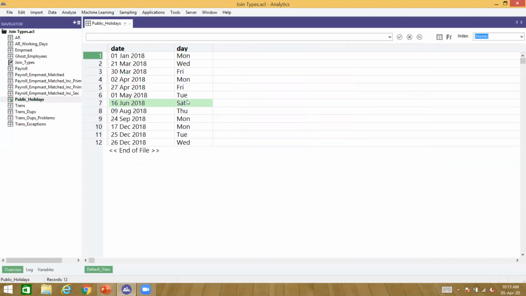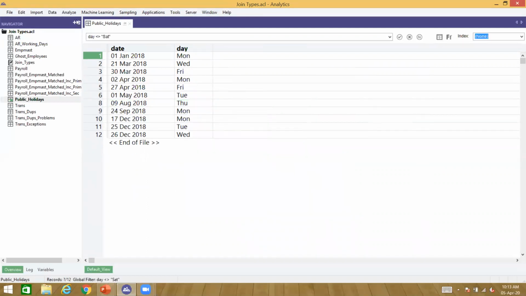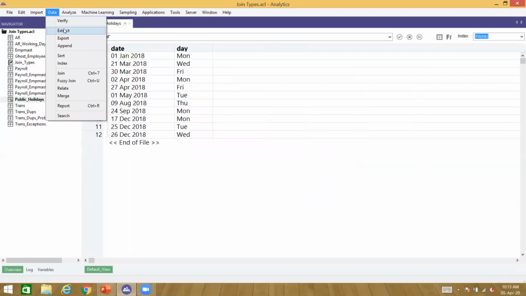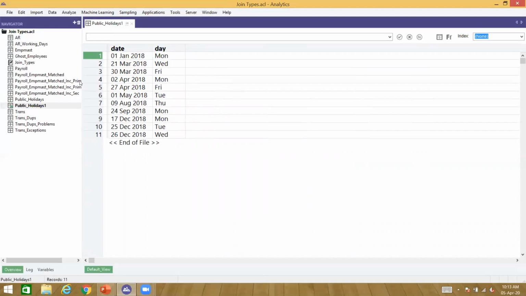So I need to remove where it's a Saturday or a Sunday. Now, in this particular year, 2018, there were no public holidays on a Sunday. So I just need to remove the Saturday. Show me where it's not Saturday. I'll quickly extract this to a new table and call it public holidays 1. Right, I'm adjusting the public holidays table so that I no longer have the weekends there. I don't want to account for the weekend days twice.